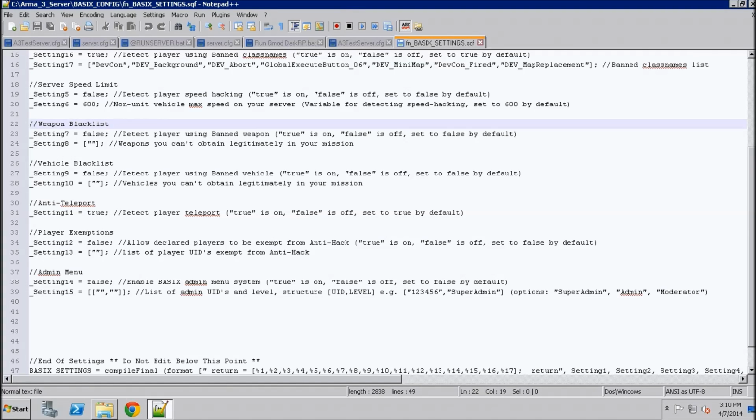The next is weapon blacklist. This is turned off by default as well, simply because there isn't anything in this array. So if you're running something like an Altis Life server and you decide, oh well, I don't want people to have rocket launchers, which I'm not sure, I guess people don't want rocket launchers in their Altis Life servers. It's just a problem. So you can get the class name of the weapon, and you put it in this list. Separate it with a comma, and then in quotation marks you put your class name.